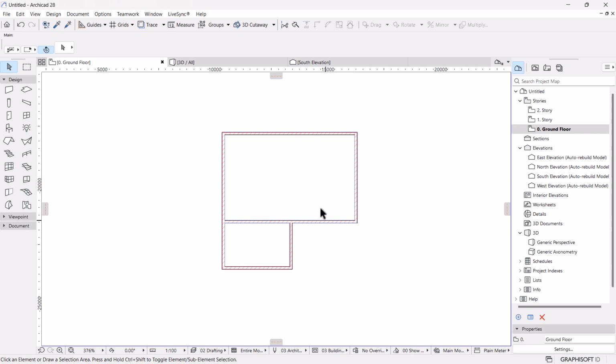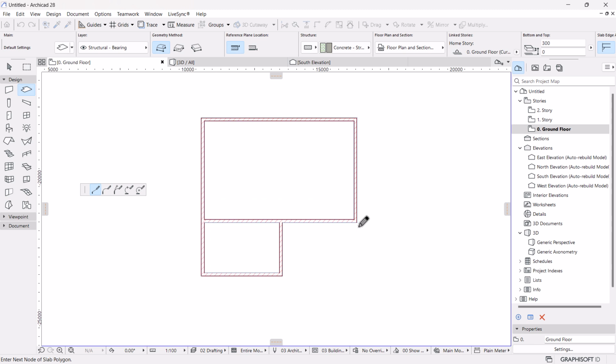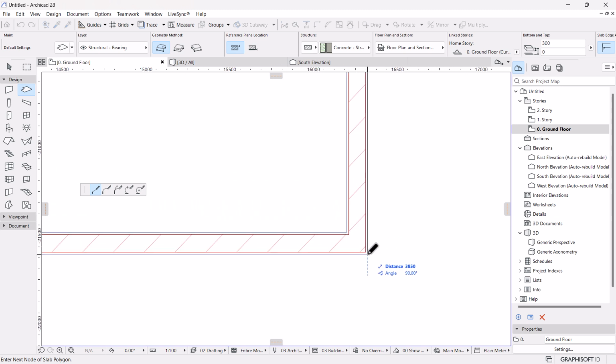Right, so let's place a slab to this structure. I'm going to activate the slab, change the structure to basic, and then material to concrete, and the geometry method to place this is going to be polygonal, or this one, a point to point. Then I'm going to specify multiple points. Remember, like that.